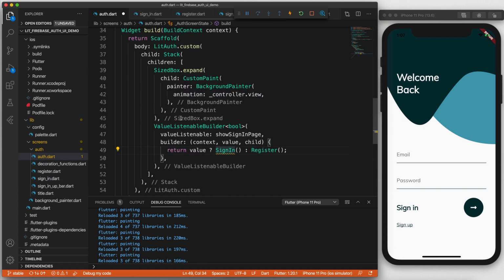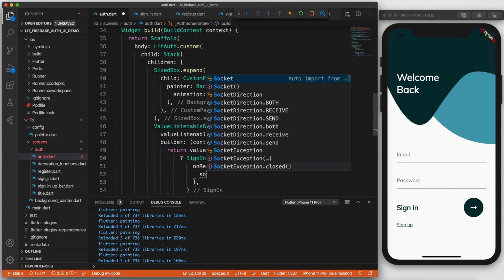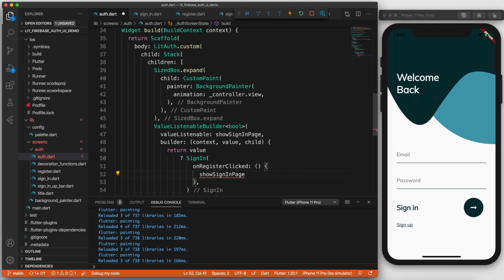So back in auth.dart, now we will pass in the onRegisterClicked function, and what we want to do is say show sign in page dot value equals false.